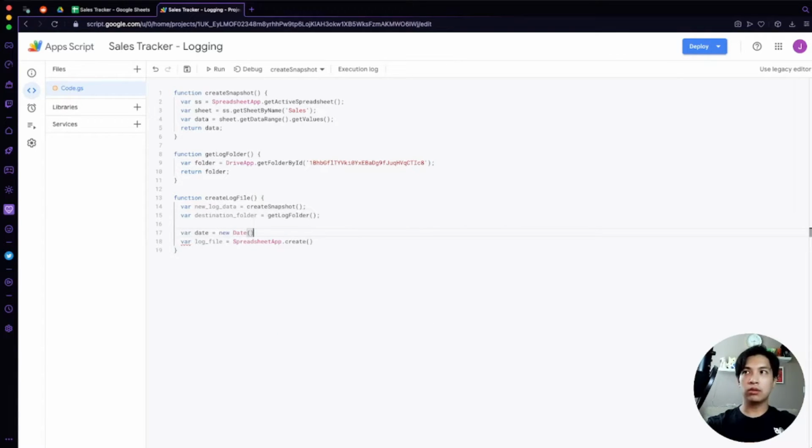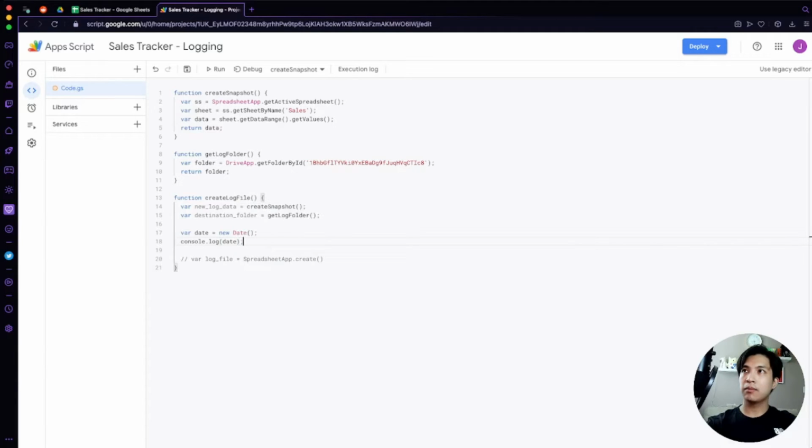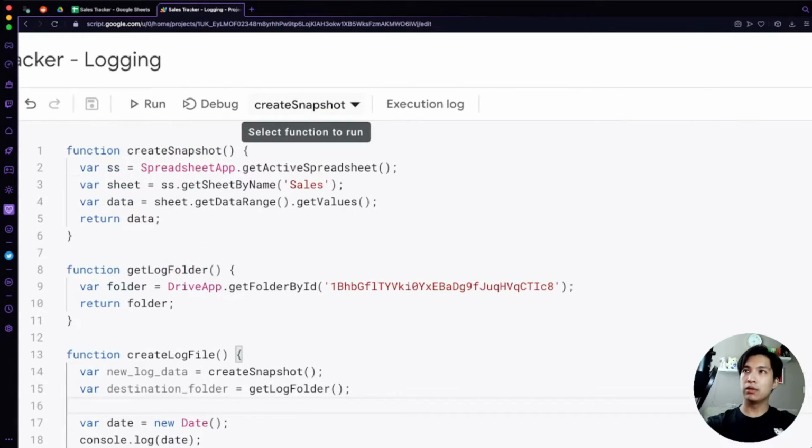And this is just a typical JavaScript function here. It's going to output a date value. So actually, before we do this, let's comment out this code so that it doesn't cause any issues. And then let's do console.log, and we'll just log the date, not data, just date. So let's save this, and then we'll select in our debugger up here, make sure to select the function that you want to run. So that's the createLogFile.